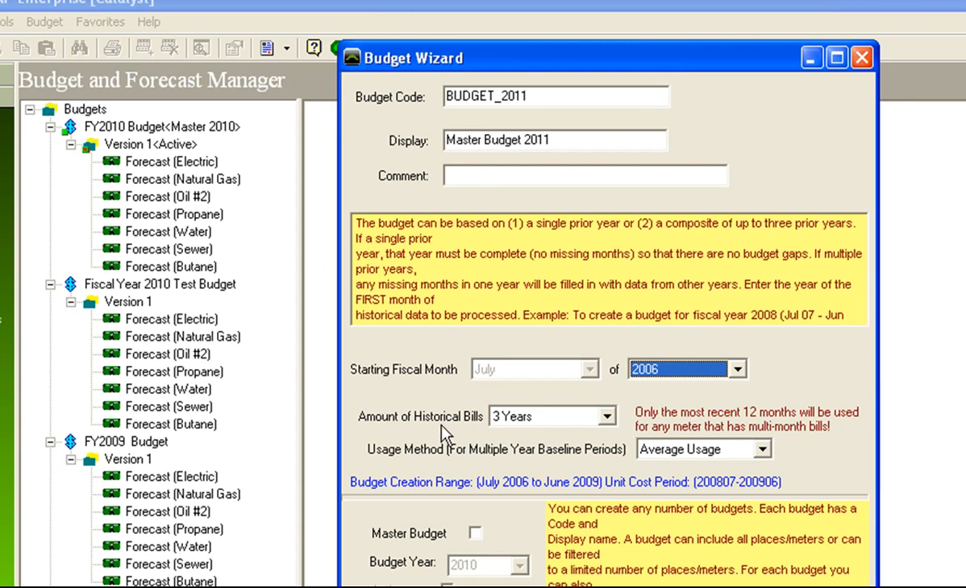The amount of historical bills, the options are 1, 2, or 3 years. I'm going to choose 3 years so I look at more data at once. The usage method, or the calculation method for what use I'm going to use, there are three options: average use, highest use, and lowest use. I'm going to choose the highest use option. Typically I recommend average use though.